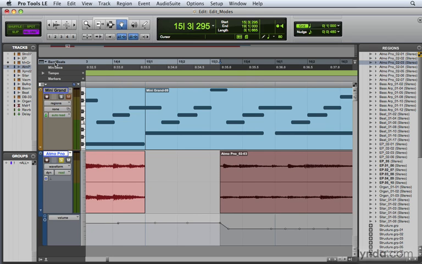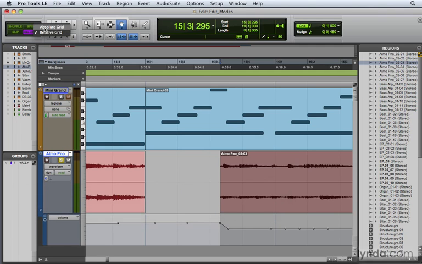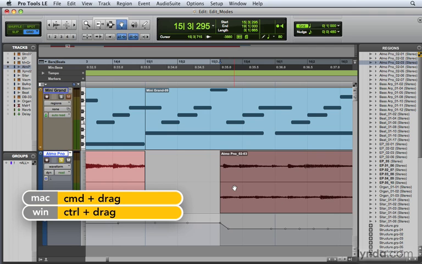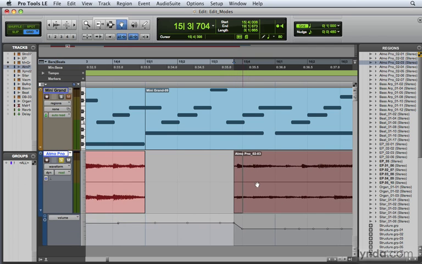So there's some shortcuts to get around the edit modes. Shuffle is F1, slip is F2, spot is F3, and grid is F4. You can press F4 to toggle between absolute and relative grid. Now if you're in grid mode and you want to temporarily suspend grid mode and switch over to slip while you're dragging a region, all you need to do is press the Command key on a Mac or the Control key on a Windows machine, and you won't be constrained to the grid.